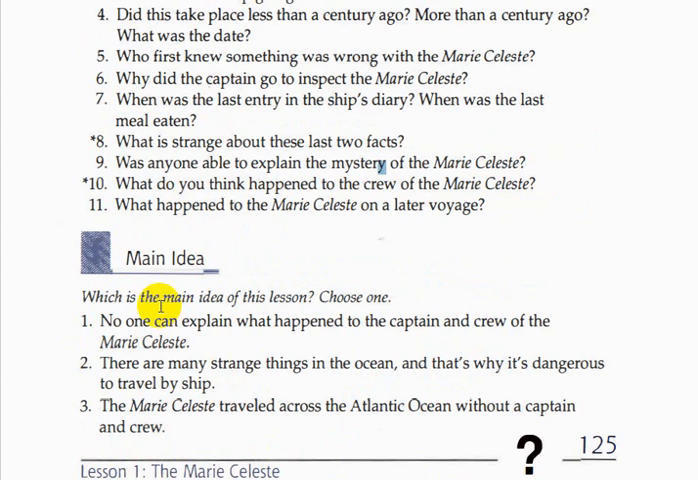So which is the main idea of this lesson? Number 1, no one can explain what happened to the captain and crew of the Marie Celeste. Number 2, there are many strange things in the ocean, and that is why it is dangerous to travel by ship. Number 3, the Marie Celeste traveled across the Atlantic Ocean without a captain and crew. Okay, so circle the main idea of this lesson.